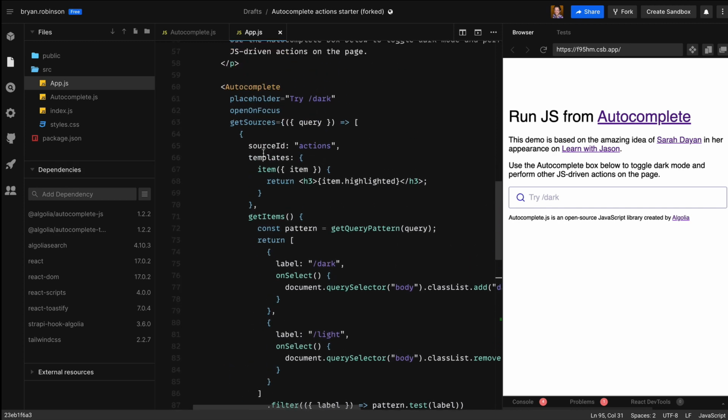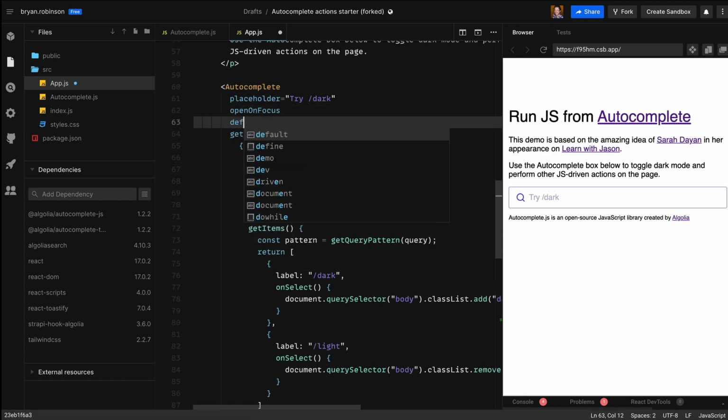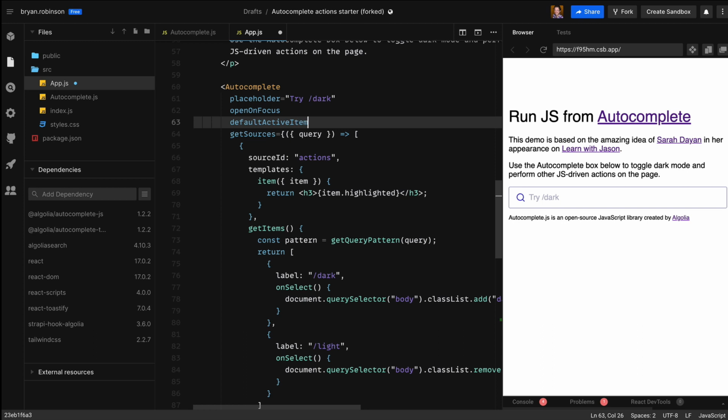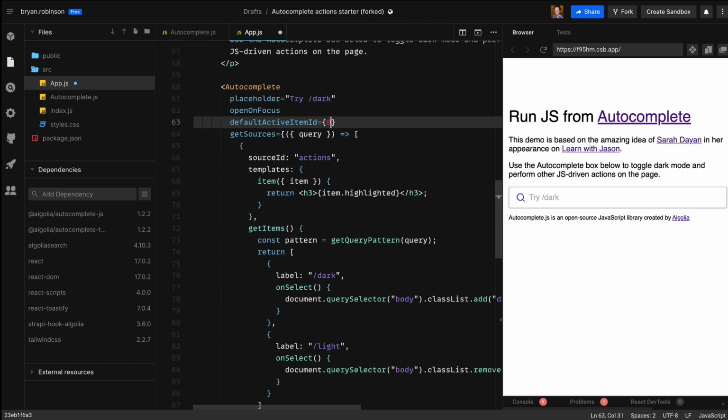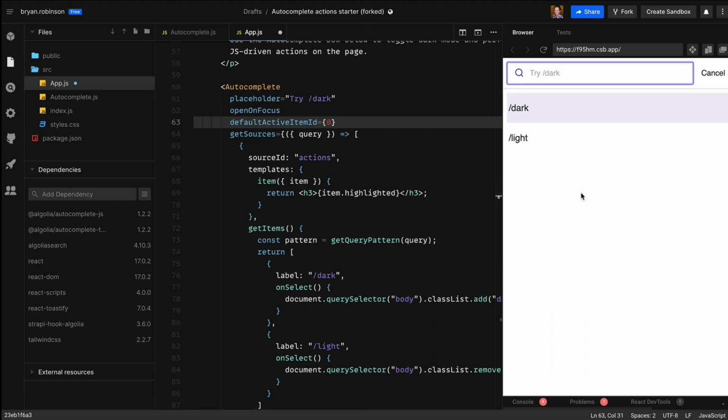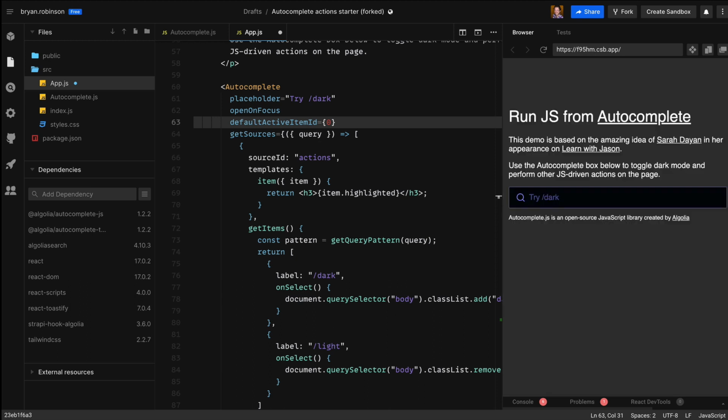So we'll come back up here to our other props. And there's a prop called defaultActiveItemId. And for this, we're just going to pass it the number 0. And that's going to select the first item in our action items. So we click in and you can see dark is already selected, but if I start typing dark, it's the only one that's in there. So now I can just hit enter and fire that immediately.